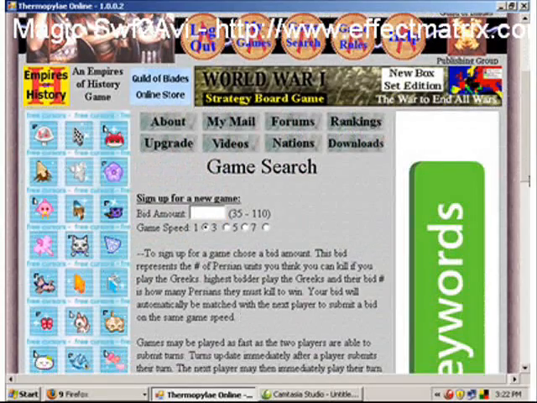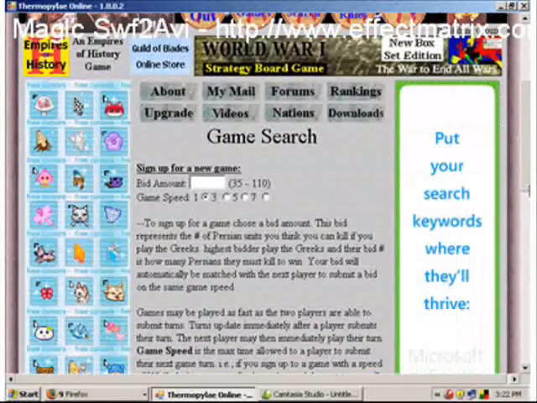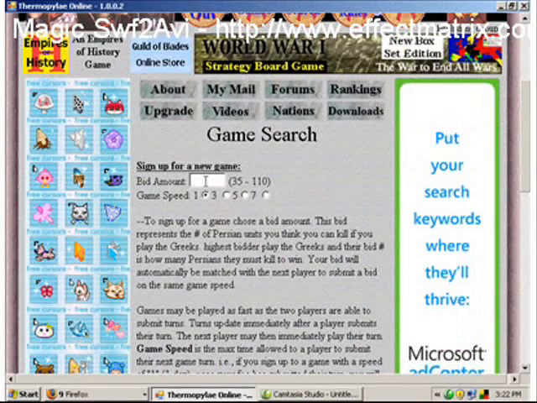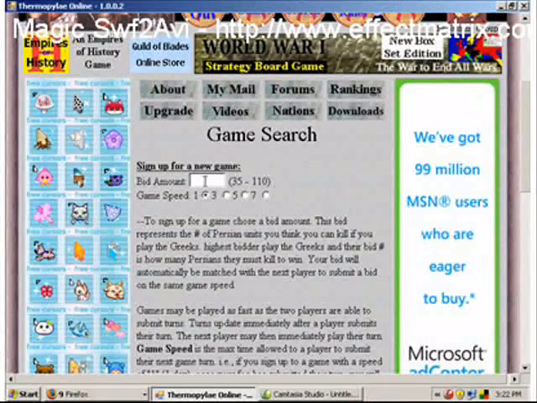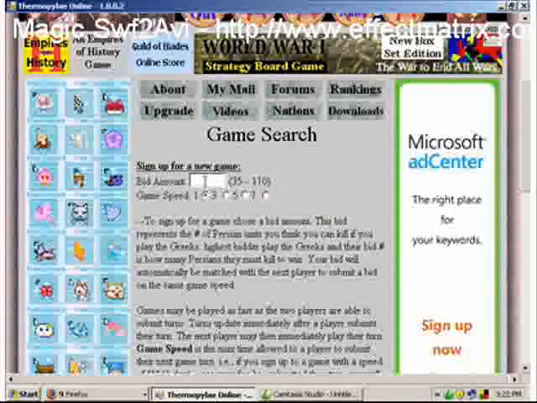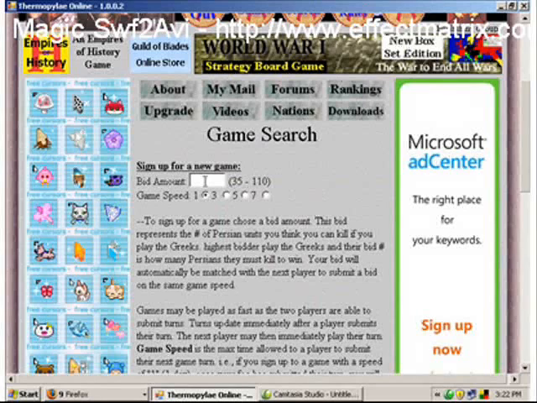If you have a basic membership, which most players will have, you're just going to come here and input a bid amount. Now what this bid amount is, it represents the number of units, if you play the Greek forces, that you believe you can kill within the Persian army. So if I'm playing the Greeks, maybe I say I can destroy 60 units of the Persian army out of the 110 they have.